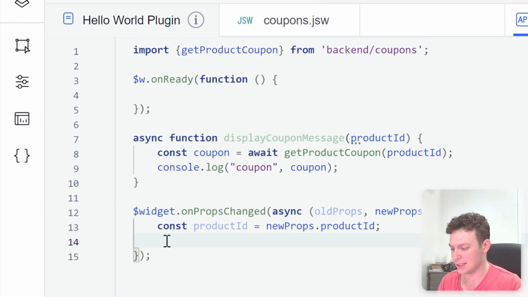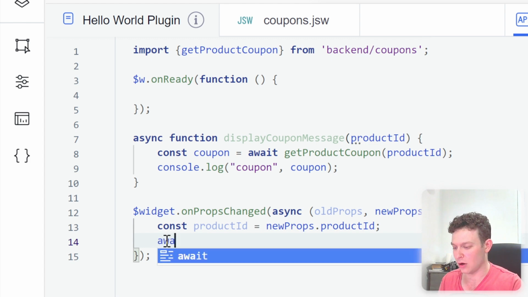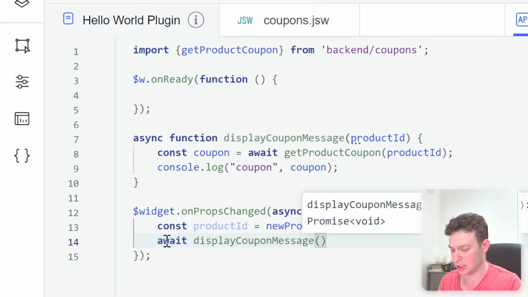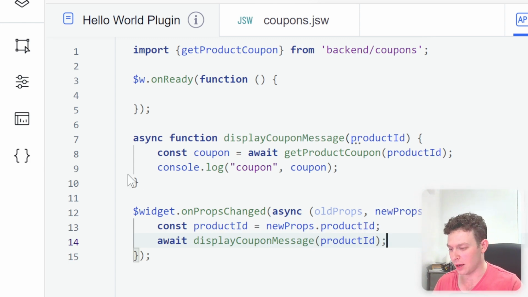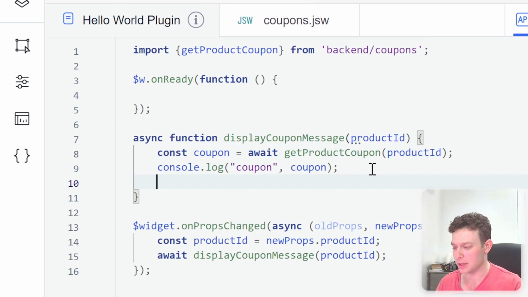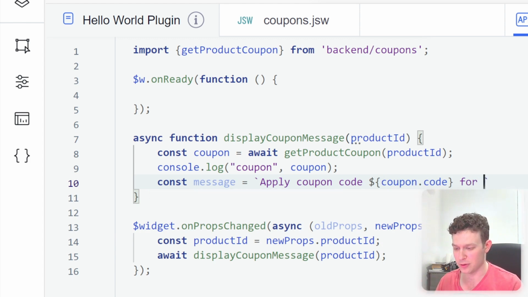And then here, instead of actually getting the coupon inside of the onProps changed, I'll actually just say await display coupon message, and I'll pass in the product ID. And here, so essentially what we do is we get the coupon, we log the coupon, and now let's set up the message. So let's say const message equals to, and here we're going to say apply coupon code, and here we're going to want the code of the coupon. So I'll say here coupon dot code for, and again, here I'm assuming that it's percentage off.